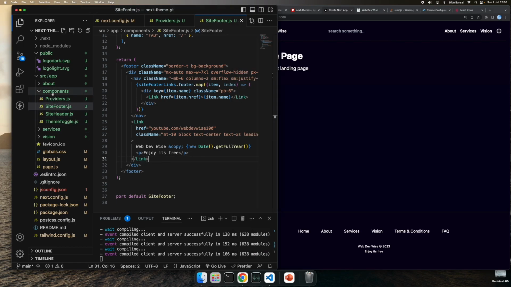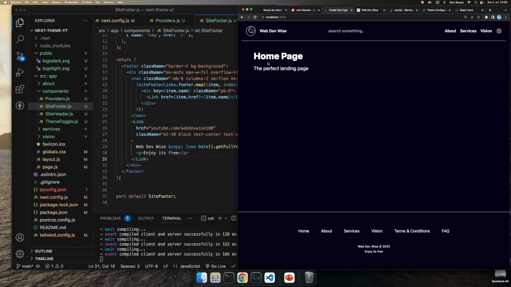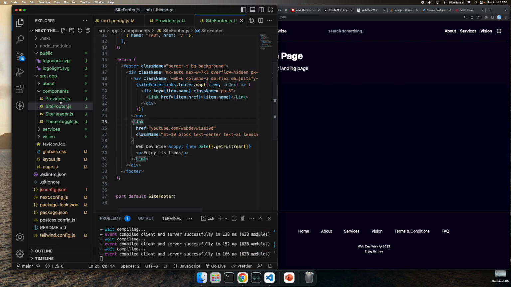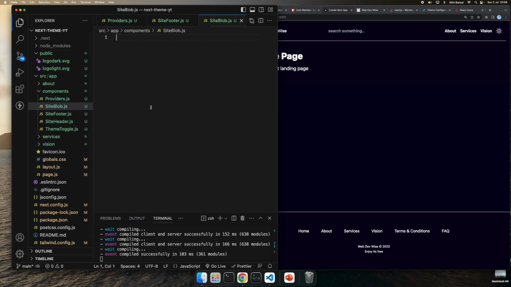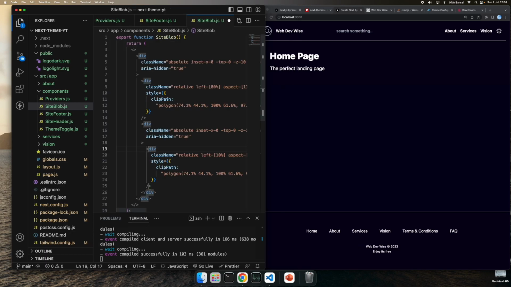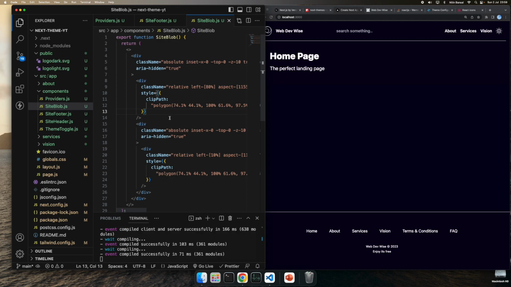Add one cool side blob at the background. So what we are going to do, we are going to add one more component called sideblob.js, and inside this JS I'm going to place an SVG file. So give me a second. I'm going to copy the code and then we'll talk in a second. So what I've done, I've added just an SVG file here as a side blob, and you're going to get this code in my GitHub repository.